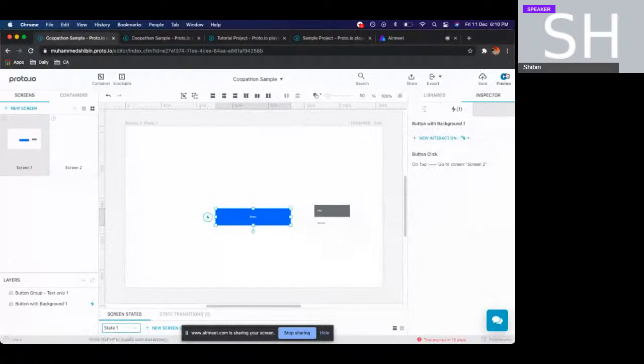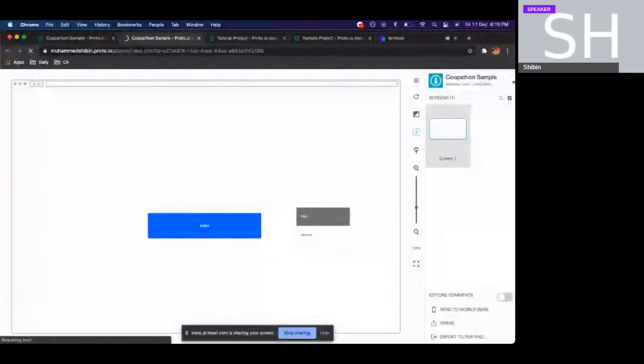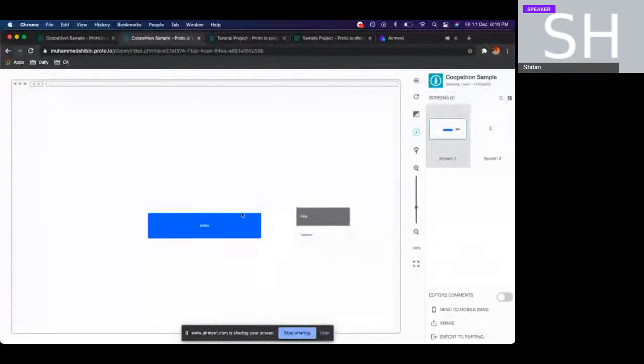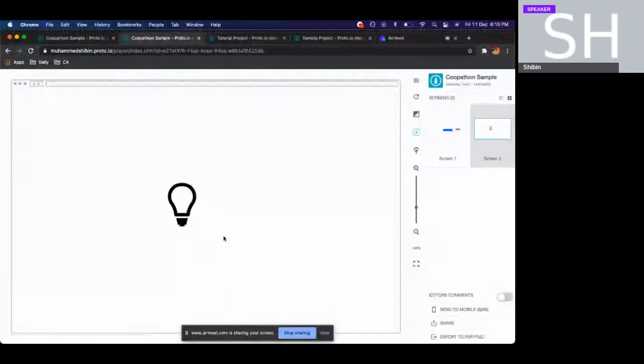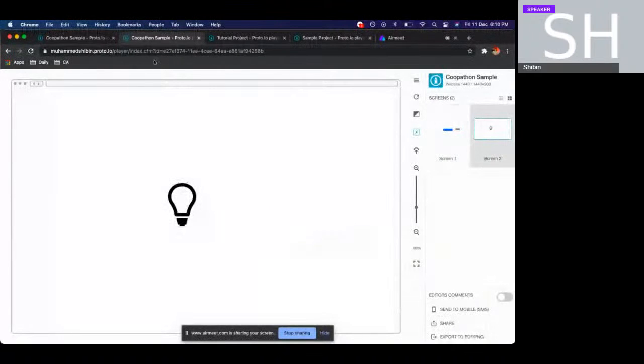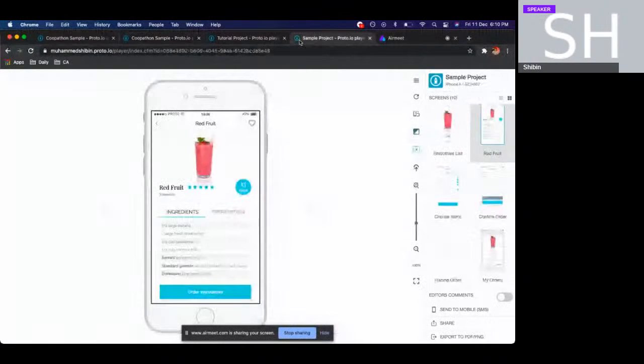When you open the preview, you can see how it looks. Your sample prototype is ready, and if you click on this button, it will move to the next screen. See how it looks? Click on the button, it's moving to the next screen. So similarly, you can create whatever you want, and this is how exactly our sample projects look.